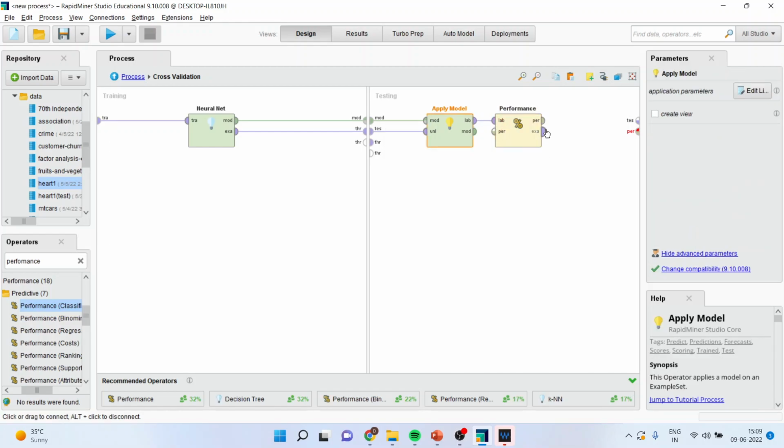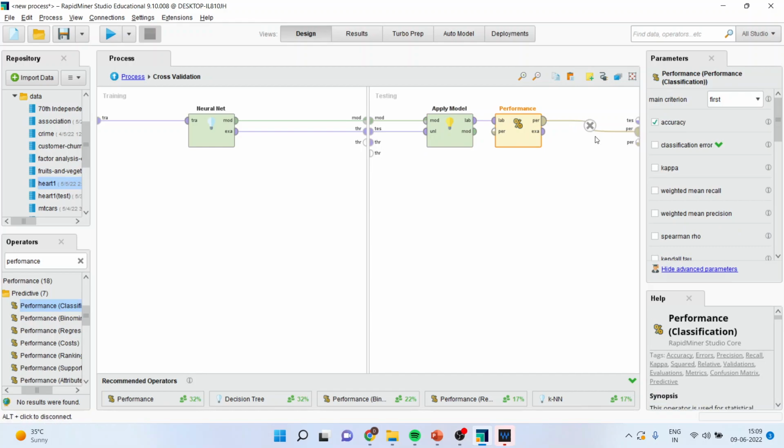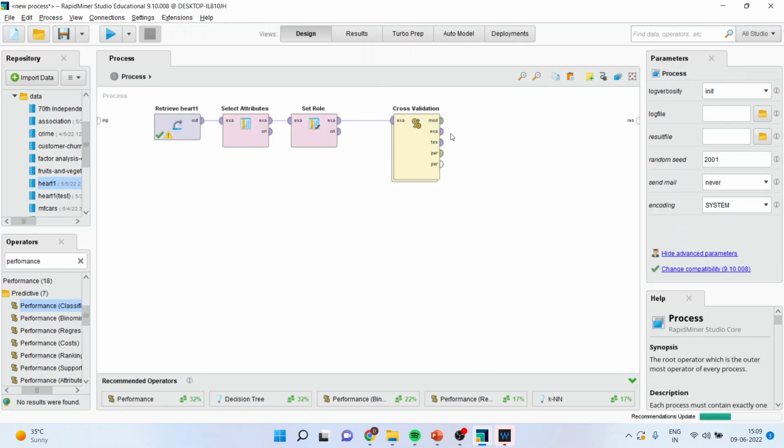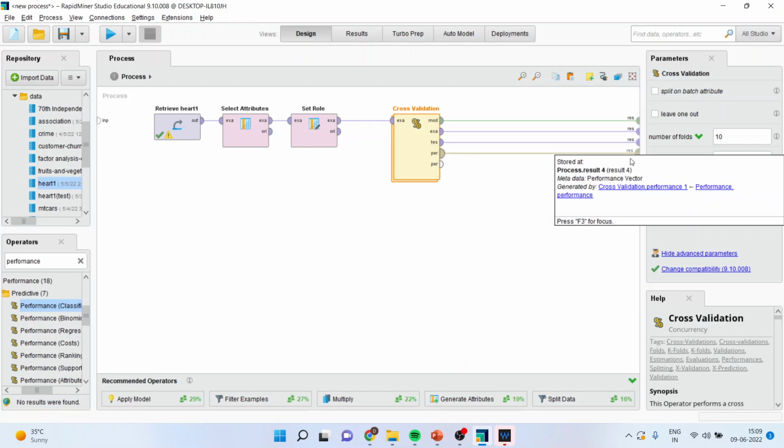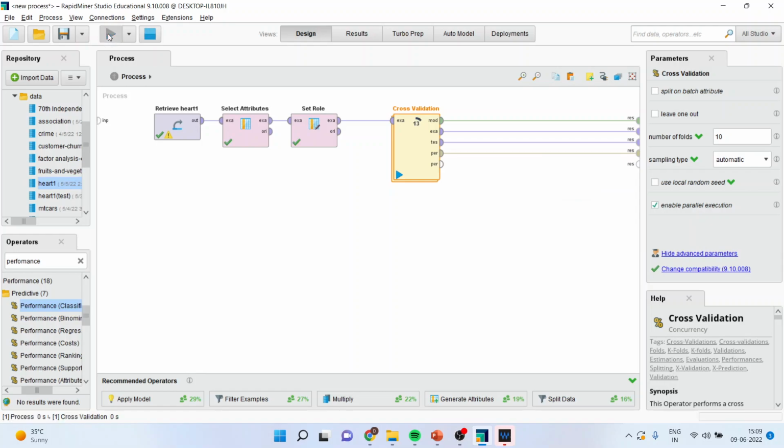Label is connected with the label. Performance is connected with the performance. Example is connected with the test. Once these splines are connected, press the up arrow and you will come to the main window. Now connect model with the result, example with the result, test with the result, and the performance with the result. Press the play button.